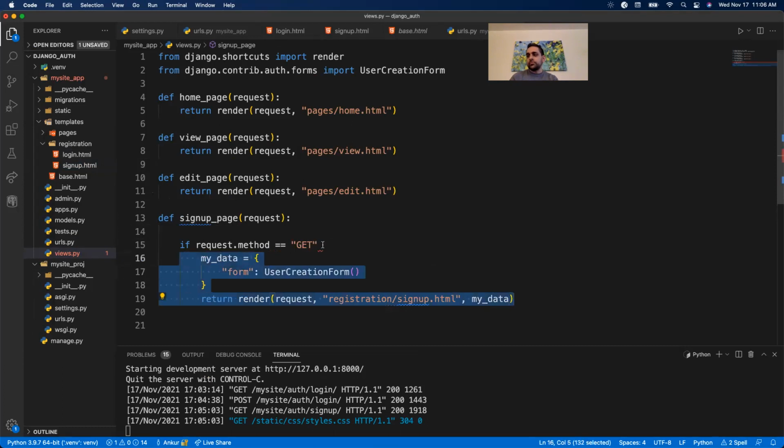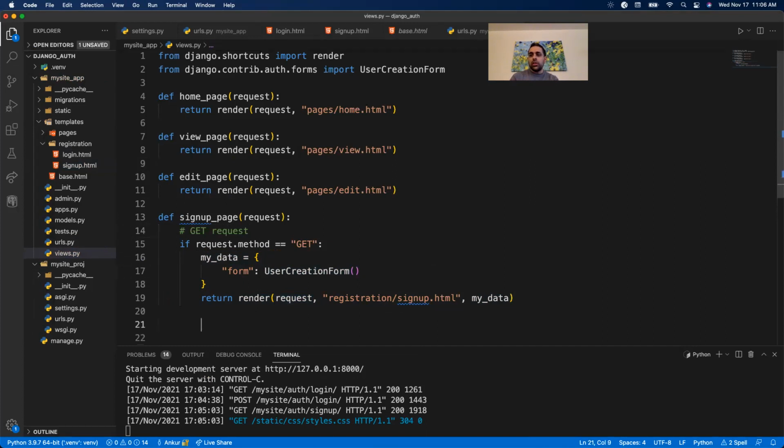All right, so let's make that clear. This is our GET request. When the user initially navigates to the sign up page, they should see the form and be able to fill it out. Then when they submit the form, a post request is going to be sent to the same route, but we want to do something a little different when they are submitting data to us.